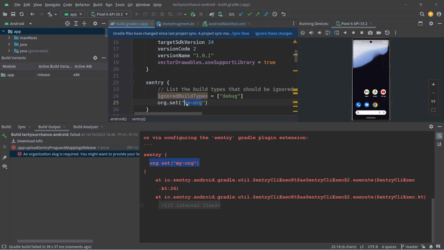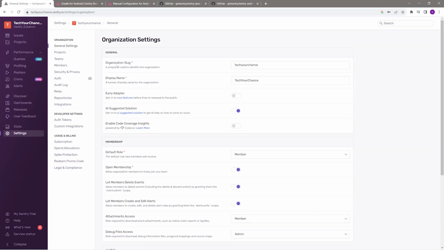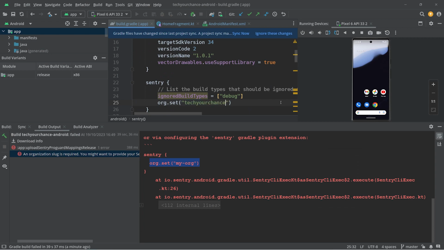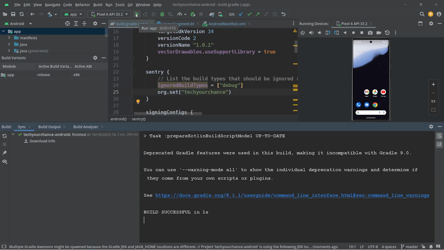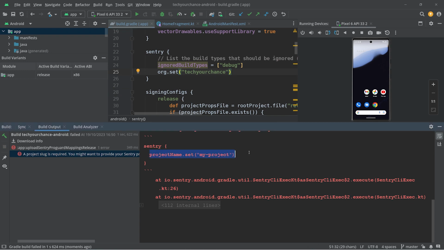And my organization is called, let's get back to Sentry console, go to settings, and here you see organization slug, take your chance, lowercase, great, back to Android Studio. And here I just place take your chance, sync now, and let's try to rebuild the project. I get one more error, now Sentry asks me to provide the project name.